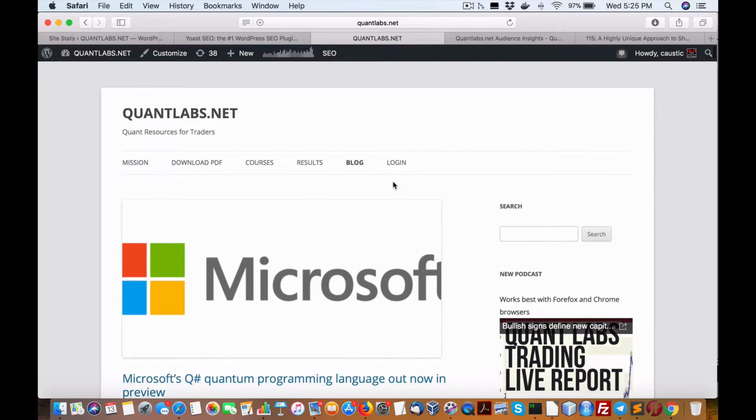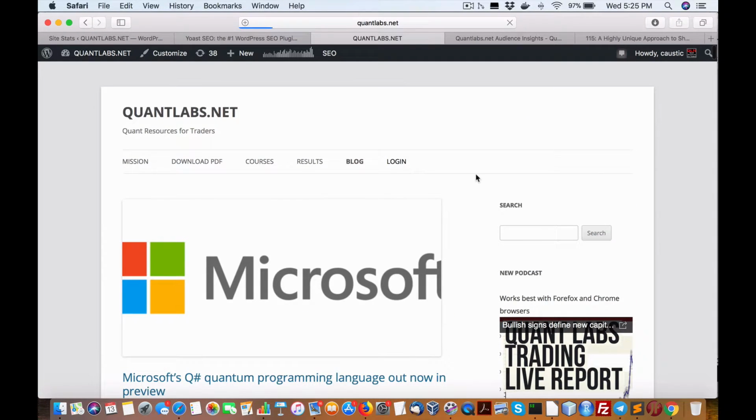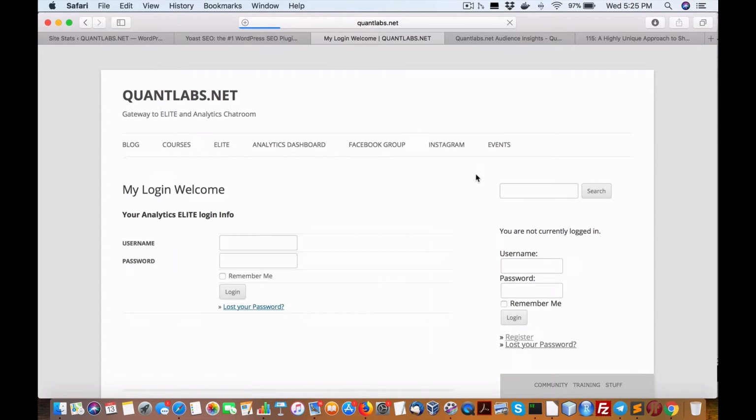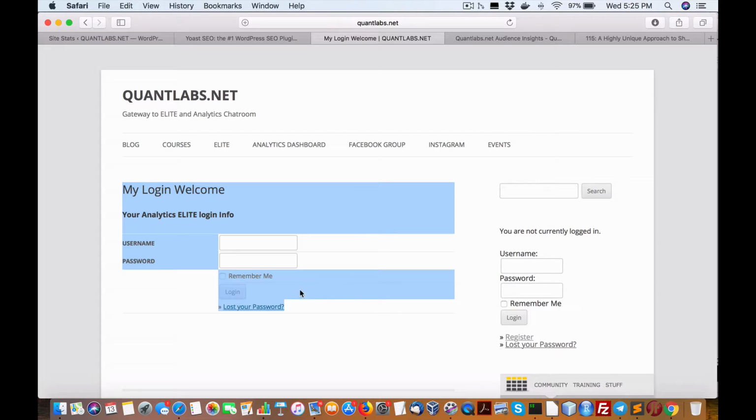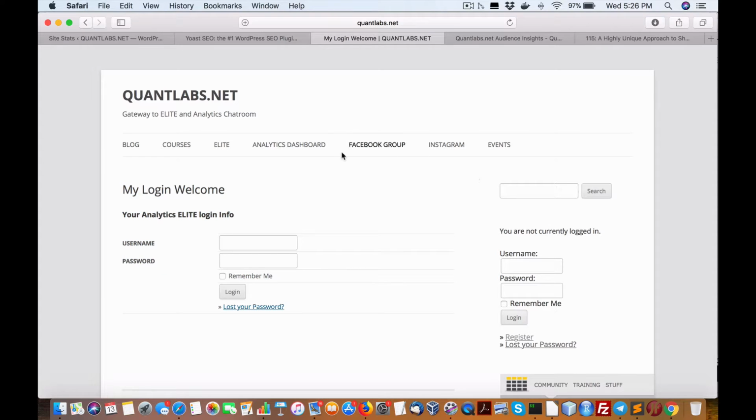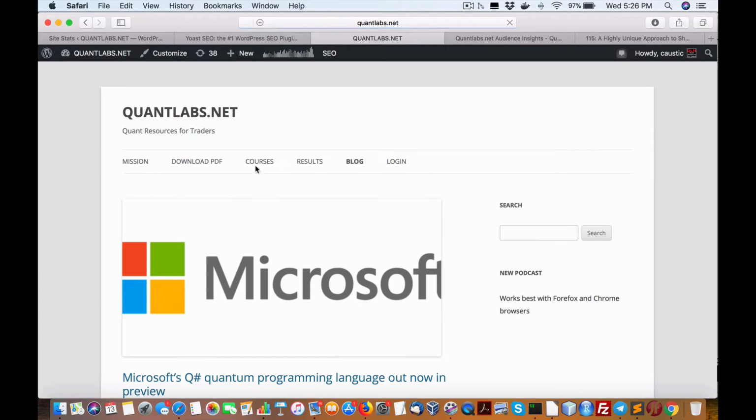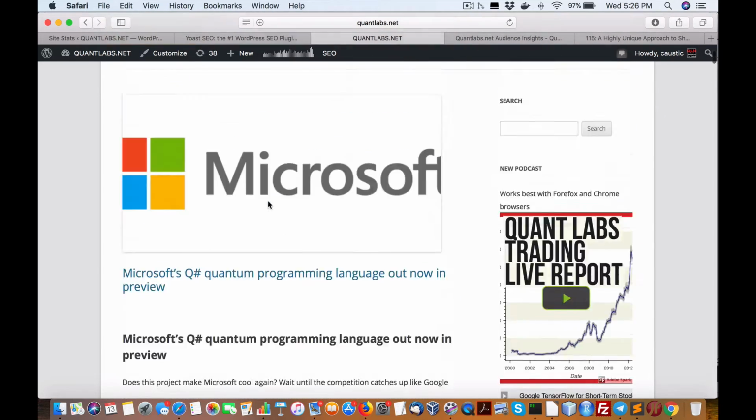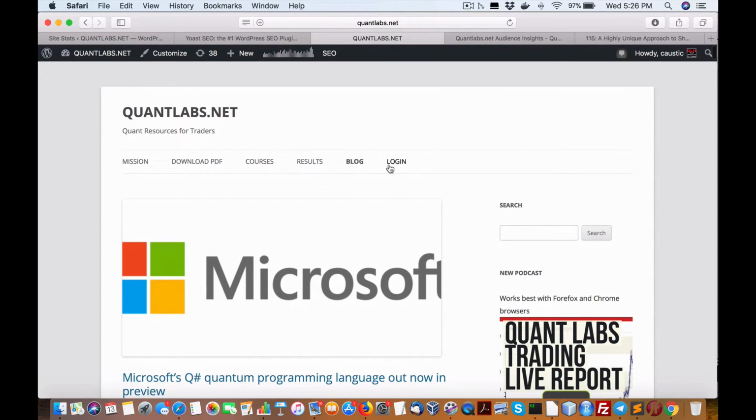Okay, so there's that. Then we get into the login area, and this will take you to the login for the back end for the paid stuff. Now, all these other options I've given you, if you want to go back to the blog, just click that, and it'll take you back to where you wanted to go.